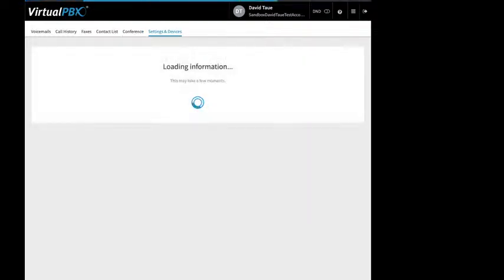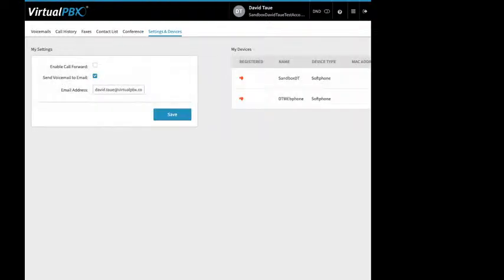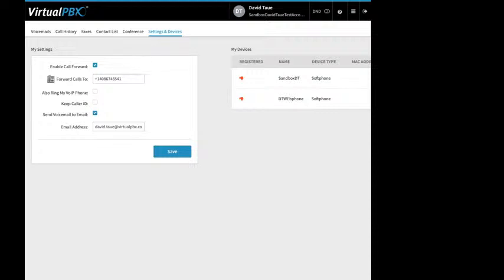And then settings and devices. This is where your users would enable their own call forwarding. They put the little check mark, they put +1, area code and phone number. Also, if they wanted to ring their VoIP phone, etc. And then they would click save. They can also see the status of their devices. And that is everything here.